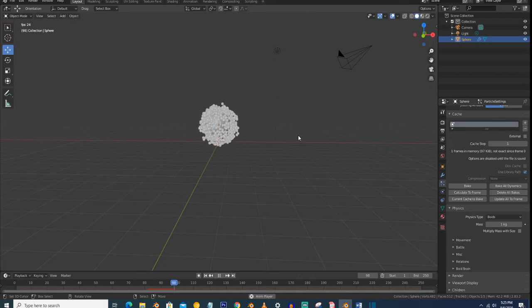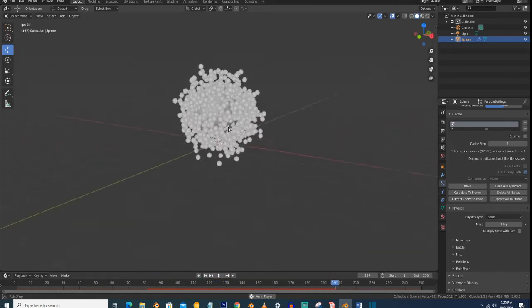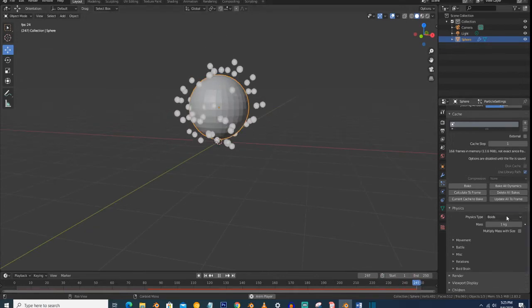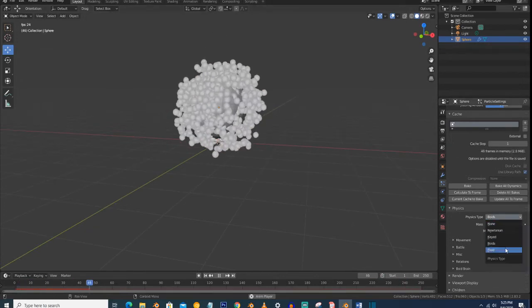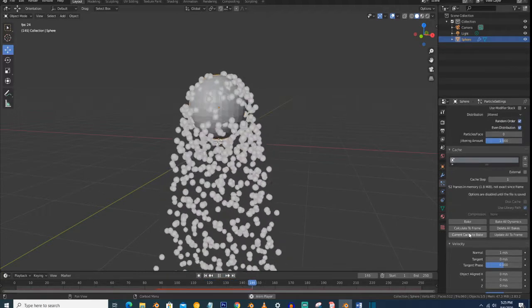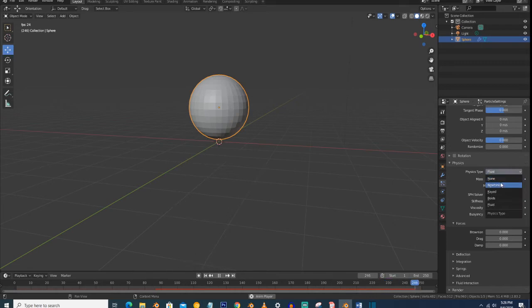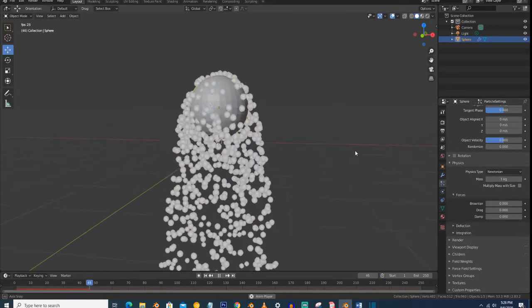The next option here is boids. It is something like this. You can see that, a very cool effect. And the next type here is fluid, which, as you can understand, is very normal. It will act as a fluid. So we will make it Newtonian again here.